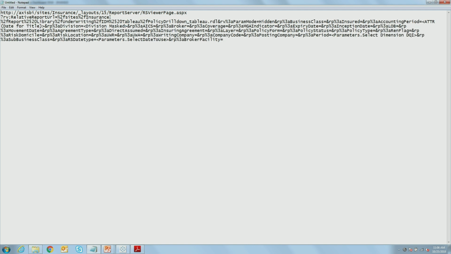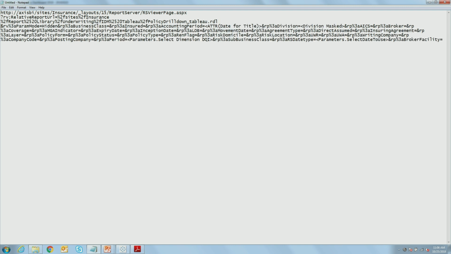So you can essentially see the first line is calling out to our reporting services server, saying, hey, I want to go out and I want to run this report. Where's the report? Out here, right? So this policy drill down Tableau RDL report.